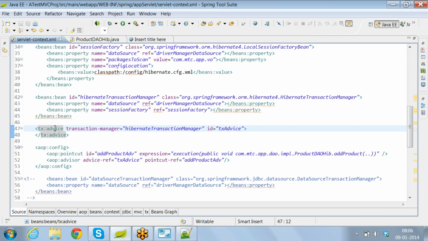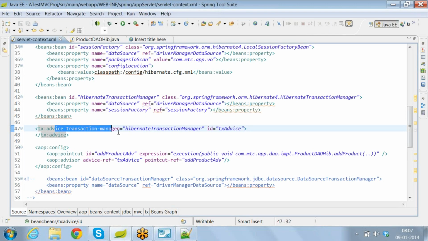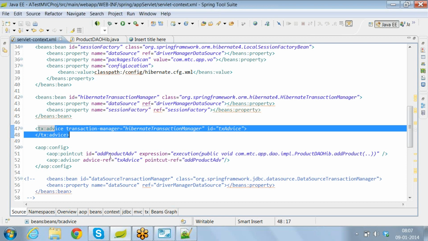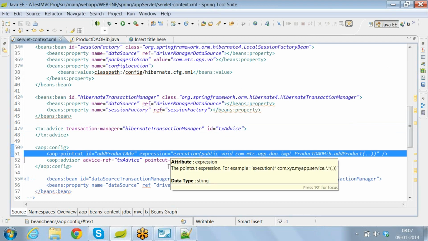So this advice, now it is TX advice here. You see whose ID is TX advice. I can say that it is referring to this transaction interceptor predefined bean which contains the advice code. And now, this advice, TX advice, you want to apply it to which method? You see the method details are provided using this point cut element.